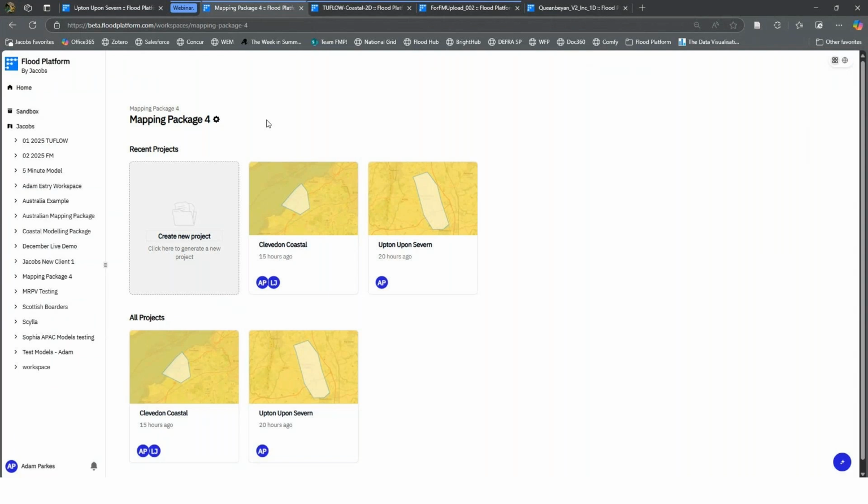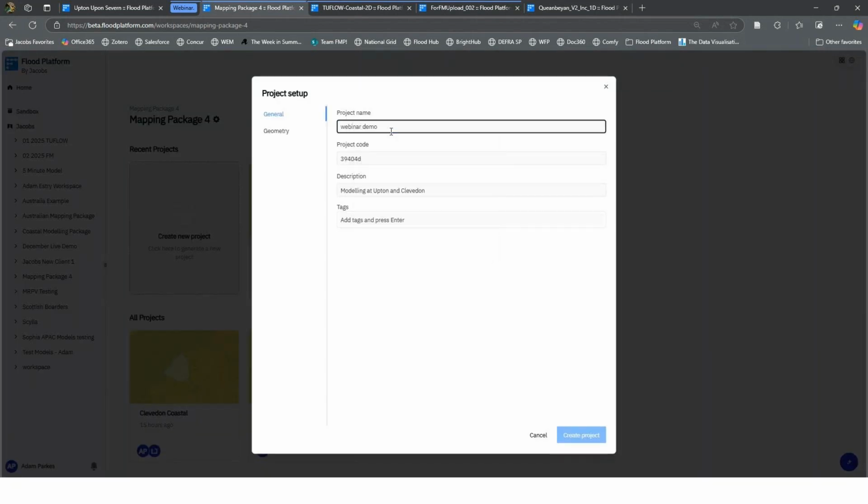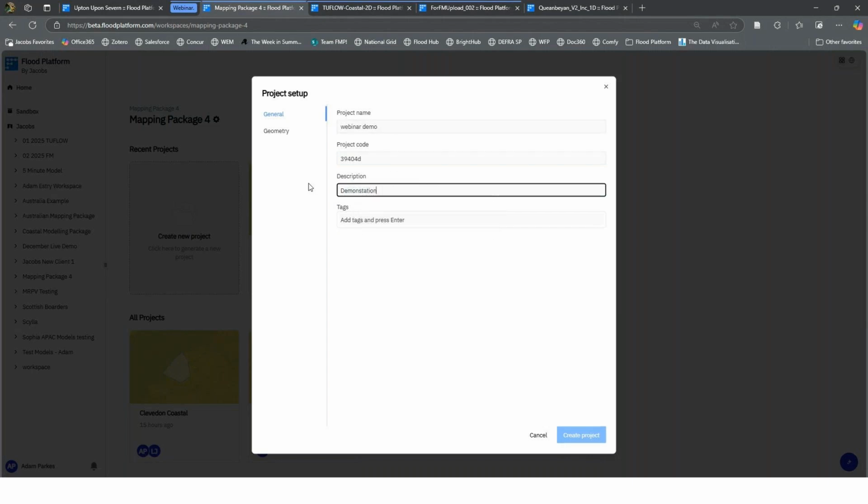Going back into that package I had a second ago, this is a simple package with a couple of projects in it. And to create a new project is really easy. You just click Create New Project, give it a name. So webinar demo, give it a description. I'll put some tags in here. So this is going to be a coastal model. It's going to be at Clevedon, and it's going to be in the UK. So these tags help me search data out later on and understand what that data is.